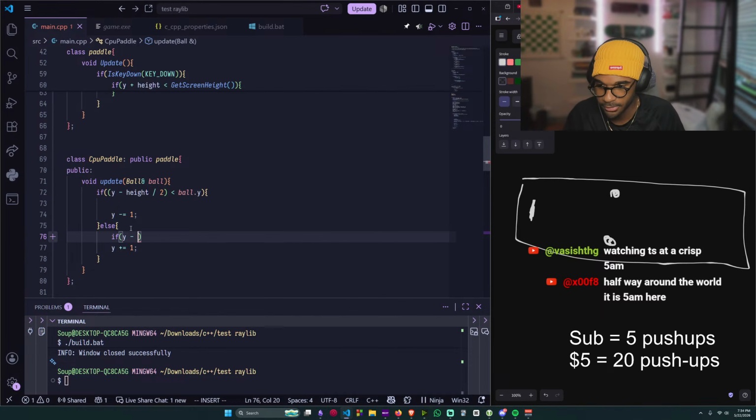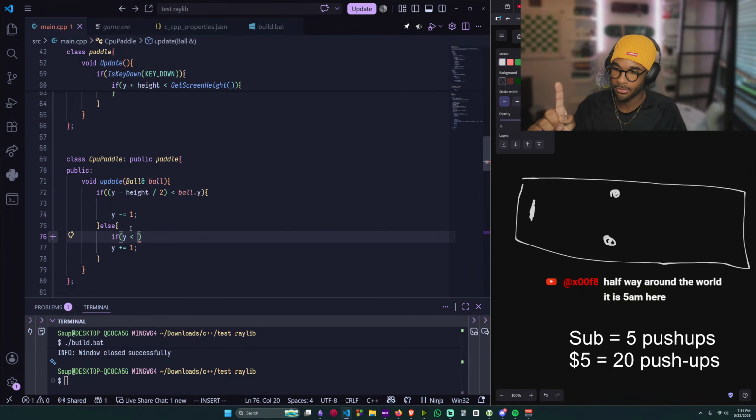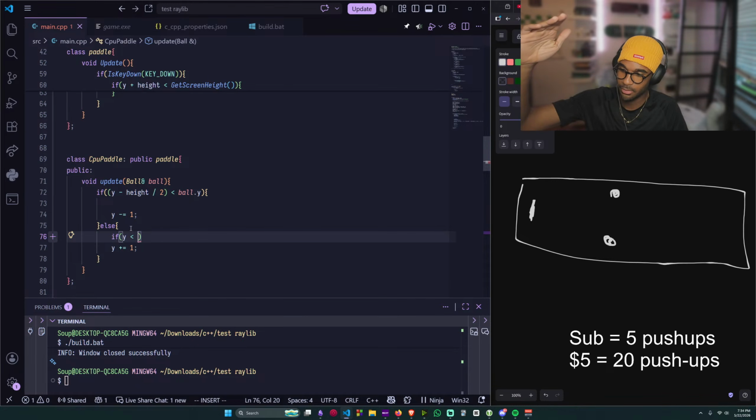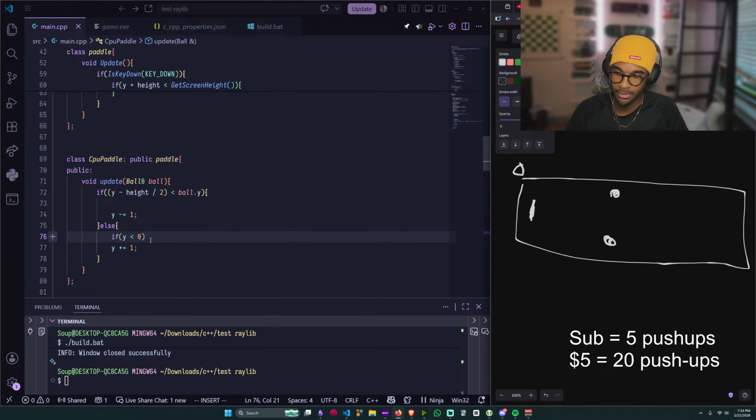So if y, which is the top of the rectangle, right? Y is the top, right? So if y is less than 0, which is the top y here, then we can do this.